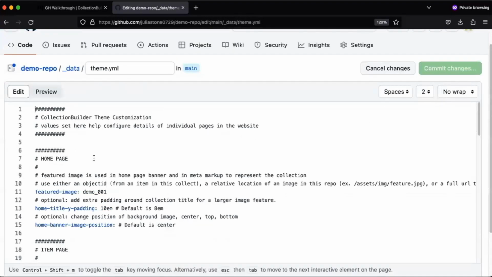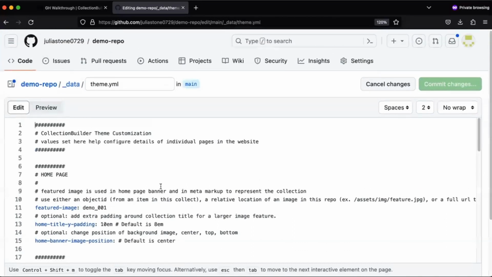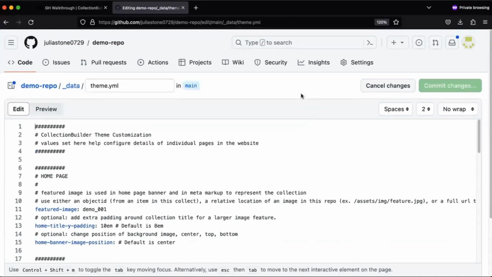The part that we're going to edit is in the homepage section, and it's called featured image. You can see right now we have some placeholder text called demo_001. We want to change this to an object ID from our own collection. To find those images from our collection, I'd recommend browsing through your live site and looking at some of the images. It's good if you can find a horizontal image that would be good for the banner. So I'm going to go ahead and find my live site again.